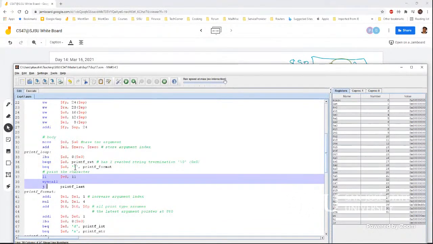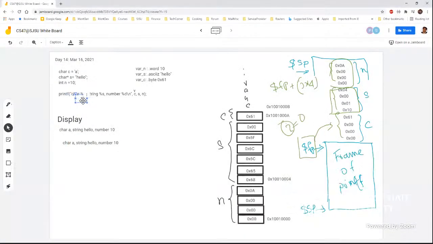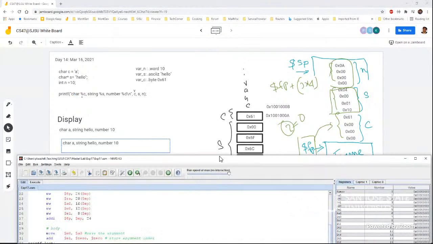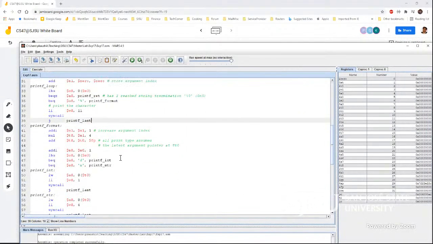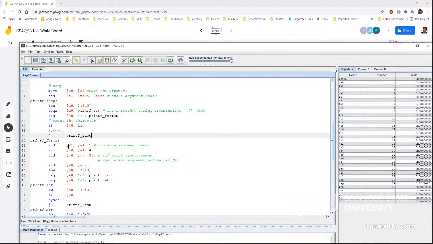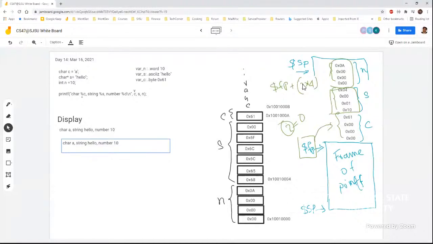Now, what happens if it is a %? Let's say we are printing, and ultimately we come to a %. We pick that up. So what happens now? It will jump to the print format here. Then I increase the argument store. Oh, so that means it is I plus 1, or this is 1. Let me just change it. You can start with this one.